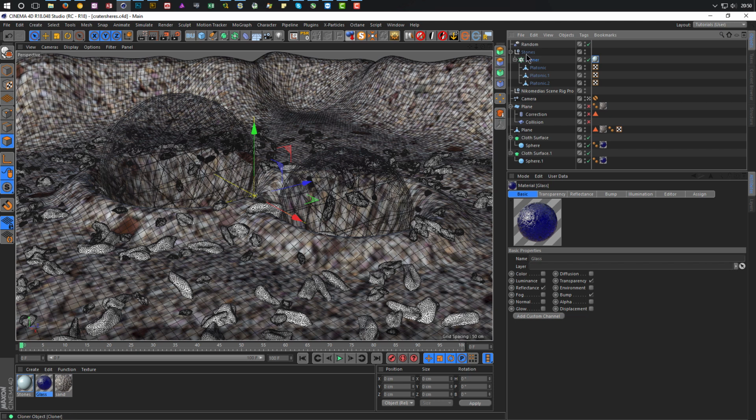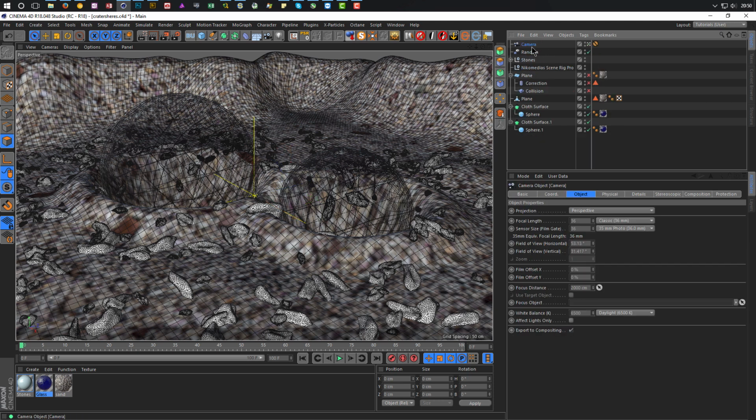You can go to your camera, so put the camera up here, and pick a focus. So focus distance, you can go to this arrow here and say, okay, I want the focus here or here. Let's say on this stone here.